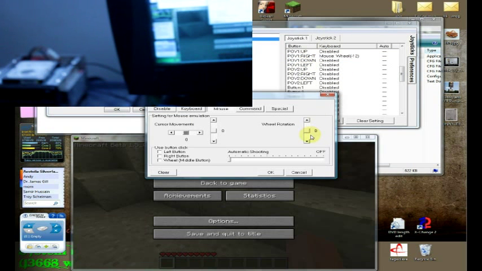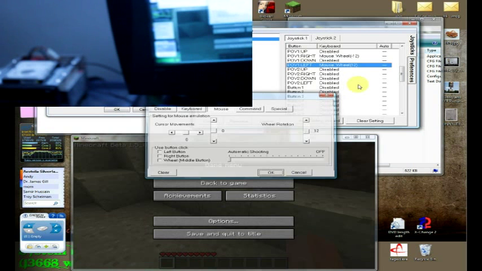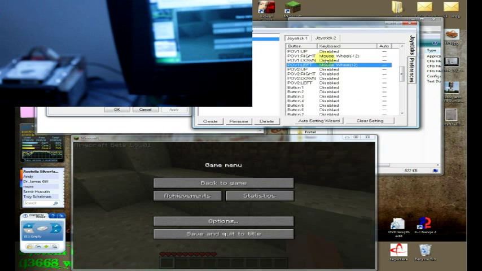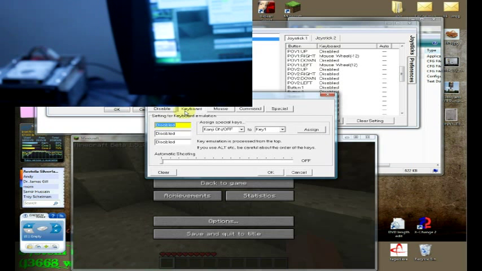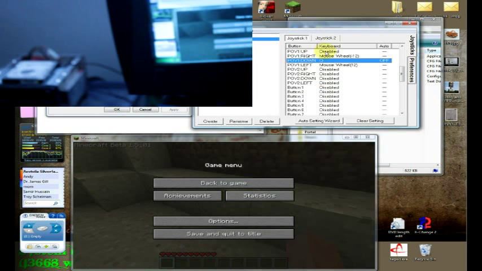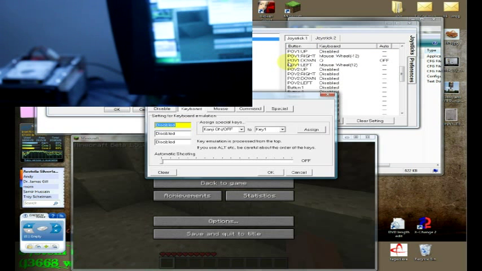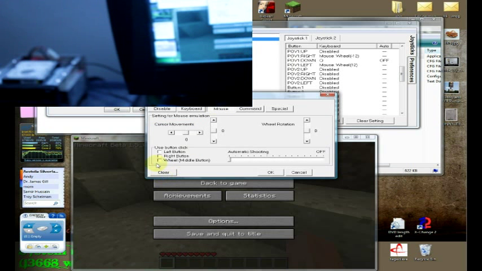Right and left, again opposite, 12 and negative 12. Down I used for the dropping items. And up I used to simulate the middle mouse button, which is to select the block that you're currently targeting.